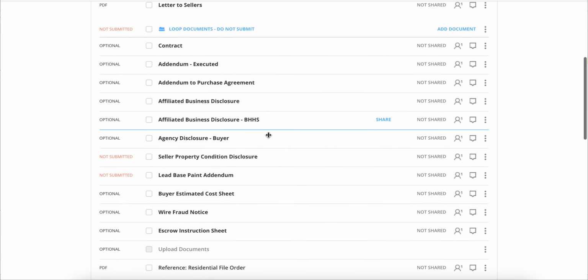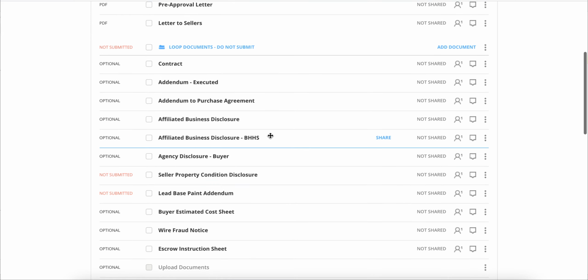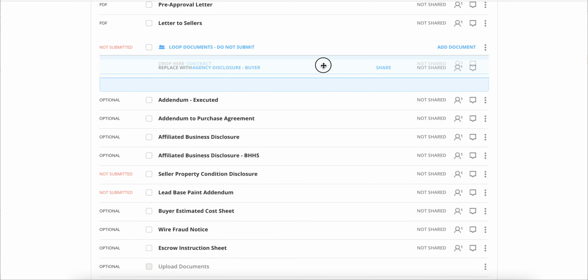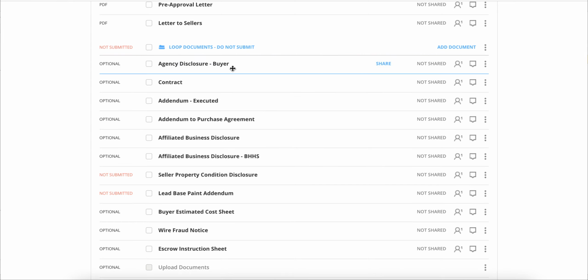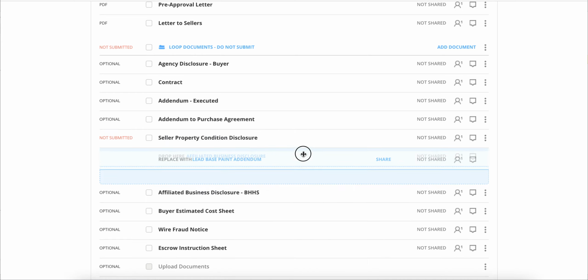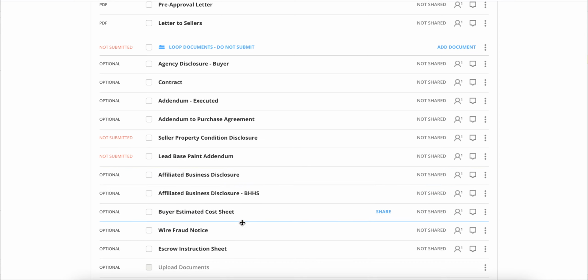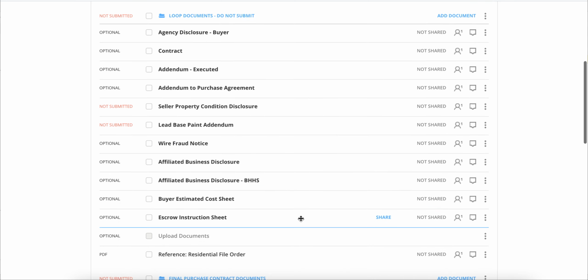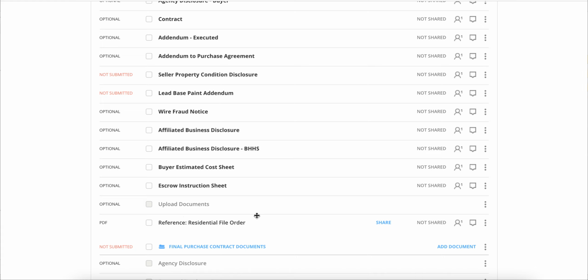Alright, so we've got this pretty much cleaned up, but let's just put it in the right order so that when processing audits our files, they can just go right down the order and make it a lot quicker and easier on them to go through everything. So we can drag and drop that agency disclosure right here. And then we're going to use the contract, addendums. Put the seller property disclosure here. Cost sheet and escrow instructions.